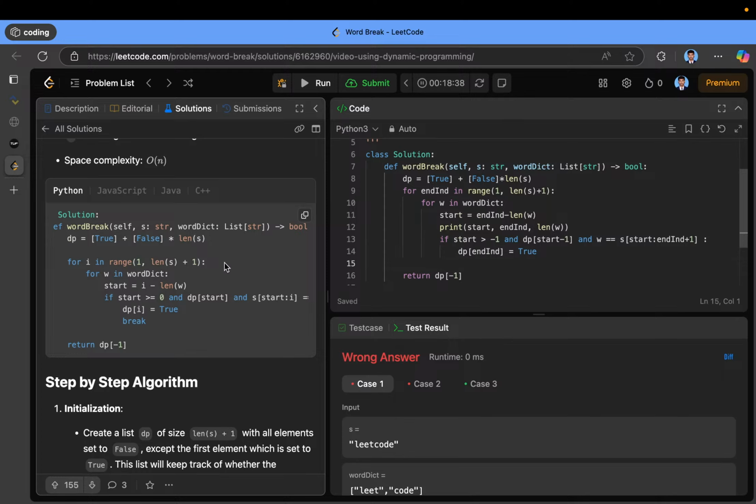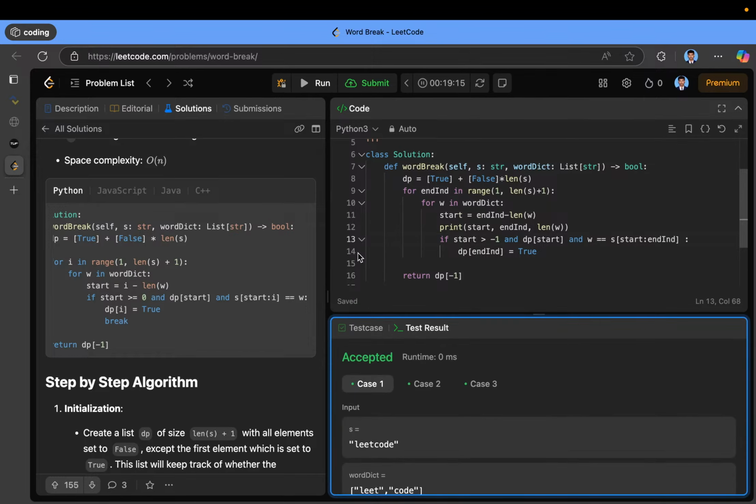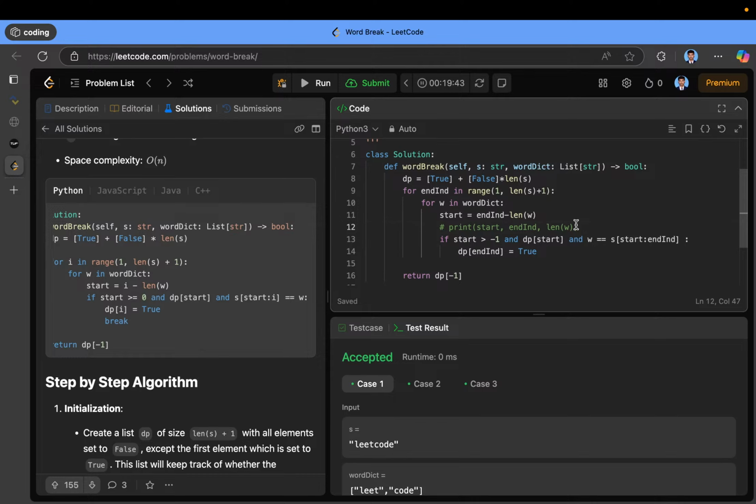Okay, true false, length of s right, length of s plus 1, it is also right, word, it is also right, i minus length of w, it is also right, and the start should be greater than or equal to 0, that is also right, and dp start, okay, and dp start. Why does the end index match with the start? Because I have to. Okay, understood. Okay, nice. Now I know what I was doing wrong.